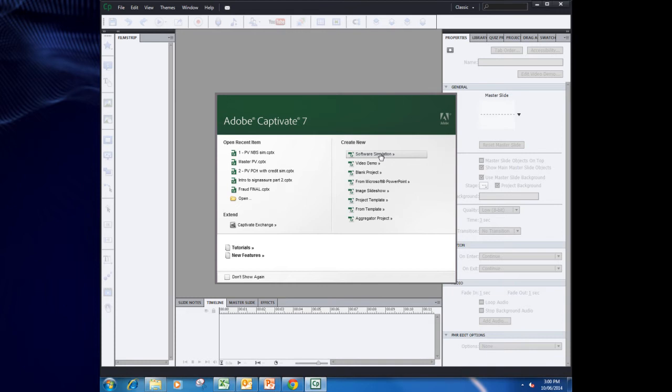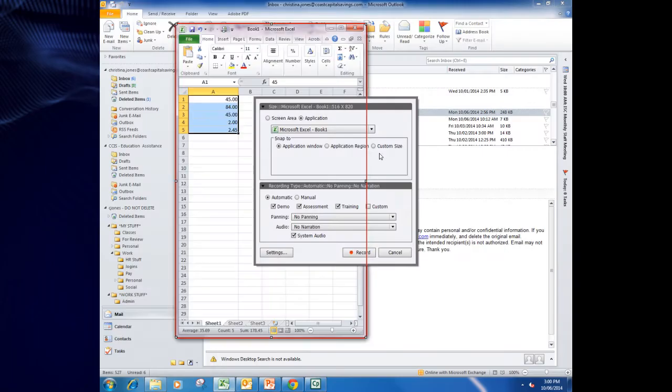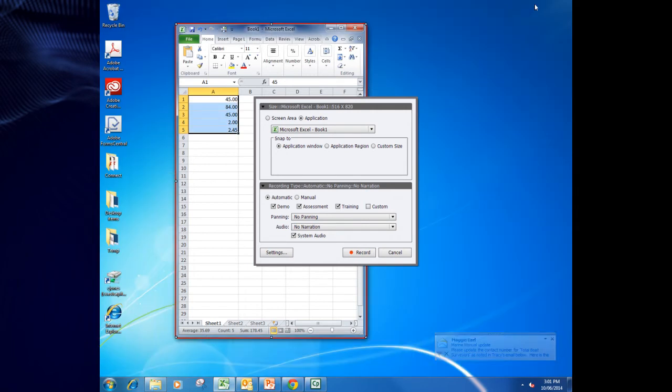When you click on the simulation selection, you are given options to record screen area or ask Captivate to record just a specific application. In this case, let's close my email down there. In this case, it's looking at just recording Excel here. You can also change this to be screen area. See, the red box here is what the screen area would record.